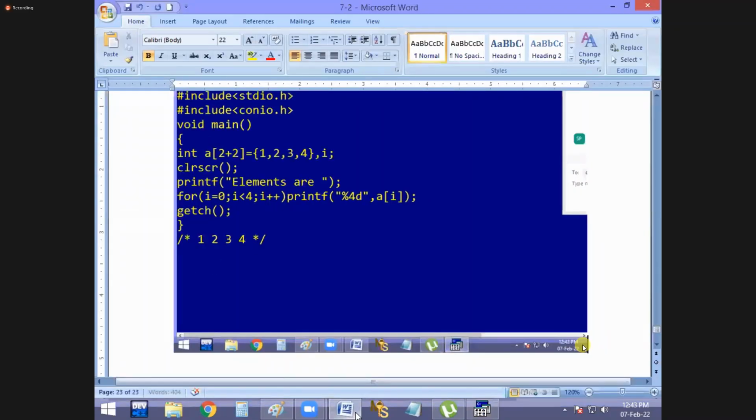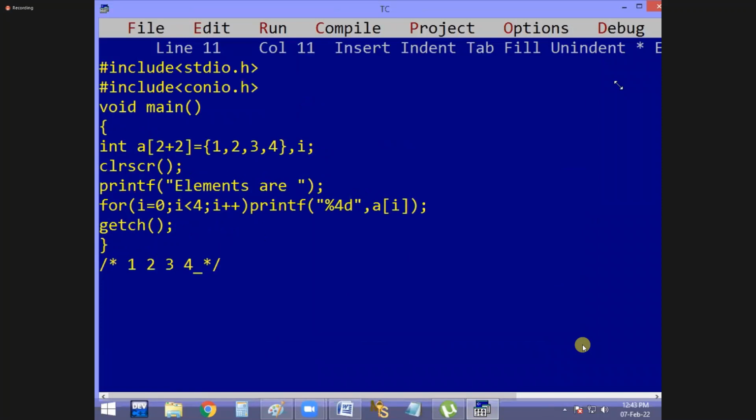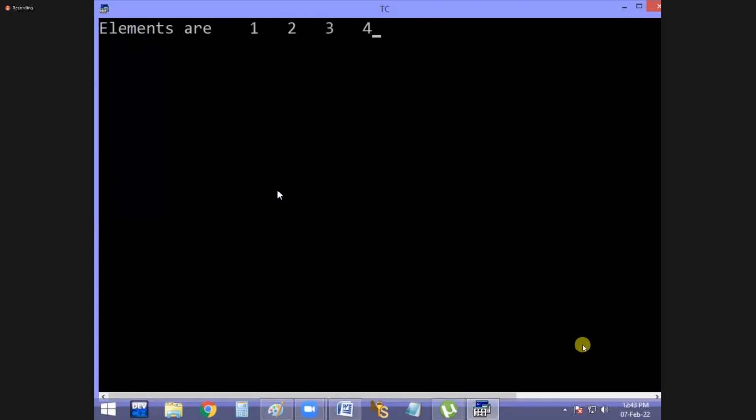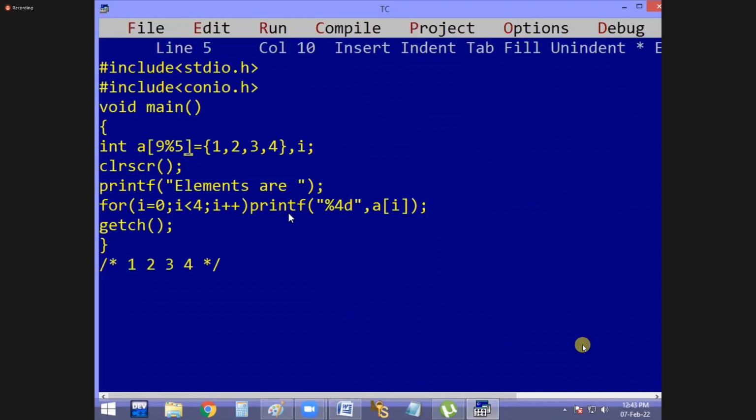I think everyone is very clear. And now tell me guys. This time I'm going to give it like this: 9 % 5. Same answer, 1, 2, 3, 4. Because 9 % 5 gives remainder 4. Remainder 4, no problem. The answer is 1, 2, 3, 4.